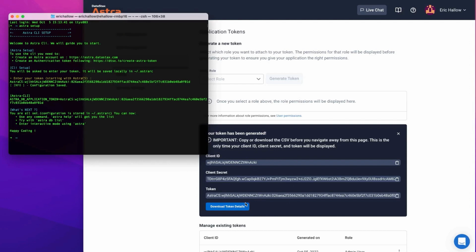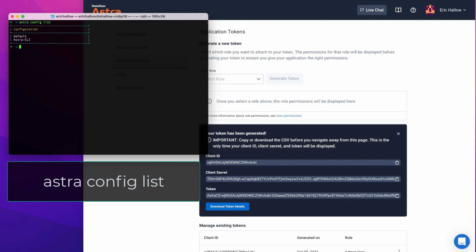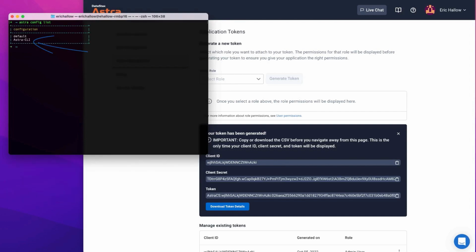And one quick note, don't forget to download these token details and store them in a safe place to save for later. And next up, we are going to check that the CLI is configured properly. As you can see here, we have access to the Astra CLI organization in Astra DB.